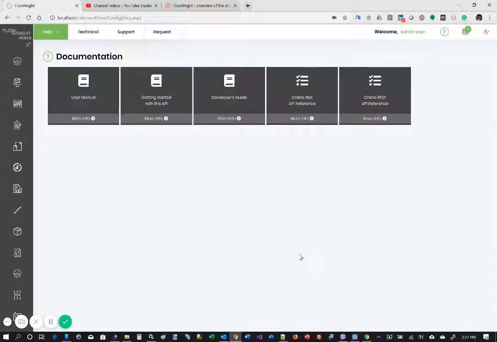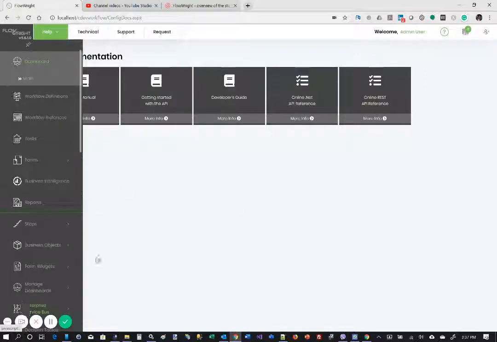This example is going to show you how to test the REST API from the FlowWright UI. Instead of using any other tools, you can use Postman if you like, or you can write code to test the API also. But just to make sure that the API functions, is configured correctly and all that, one of the first things you're going to do is go into the help section.